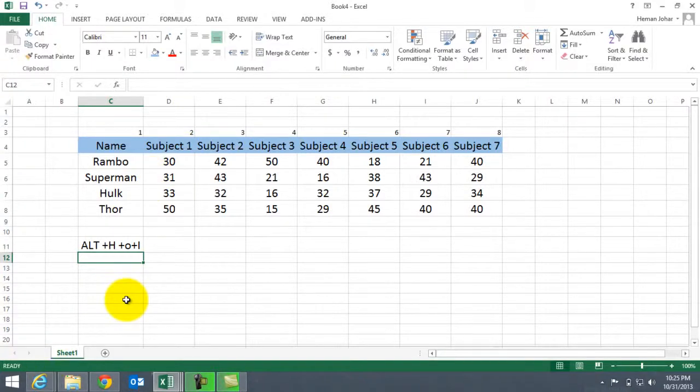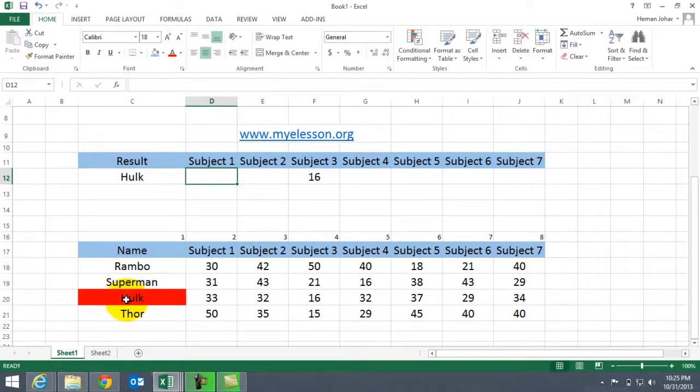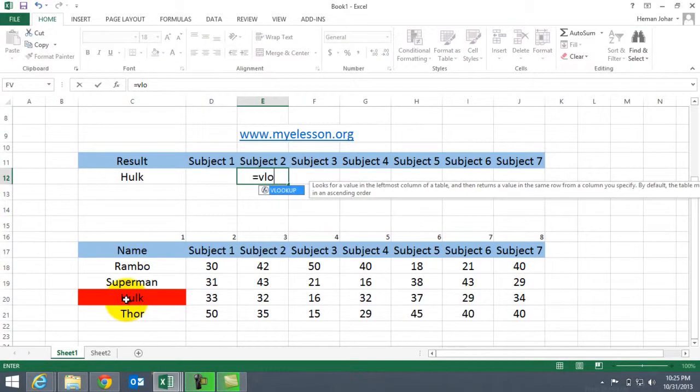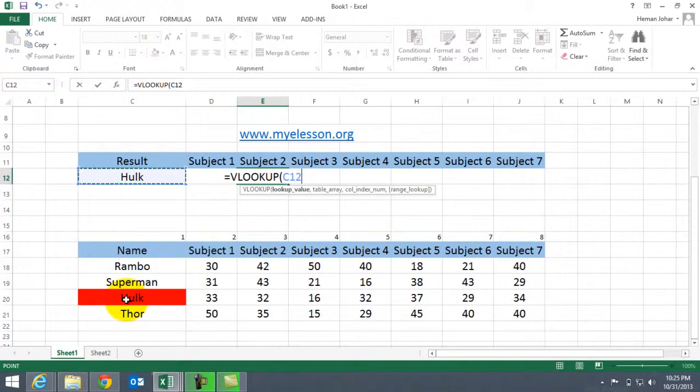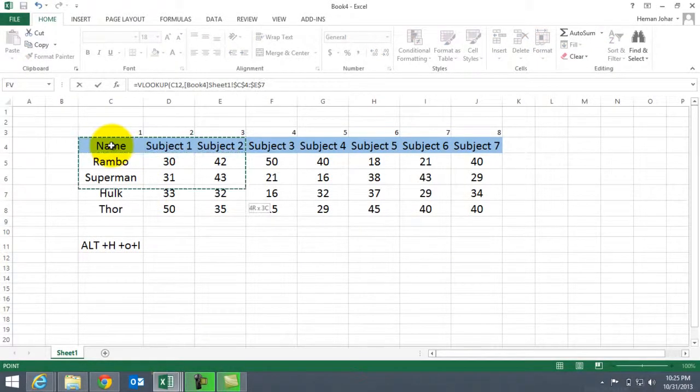Alright, let's get back to our VLOOKUP. So we need to look up marks for, let's say, Hulk. I like this guy. Okay, we need to look up marks for, say, subject number 2. Alright, is equal to VLOOKUP. Lookup data would be this. Table array, now that's where we need to go to that worksheet. Different worksheet, select complete data.